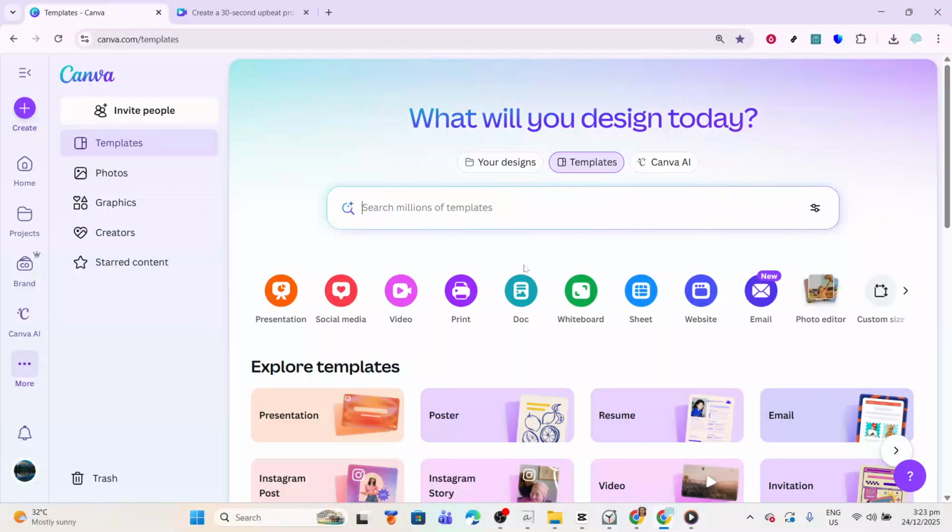In today's video, I'm going to teach you how to use the Canva AI video generator for beginners.